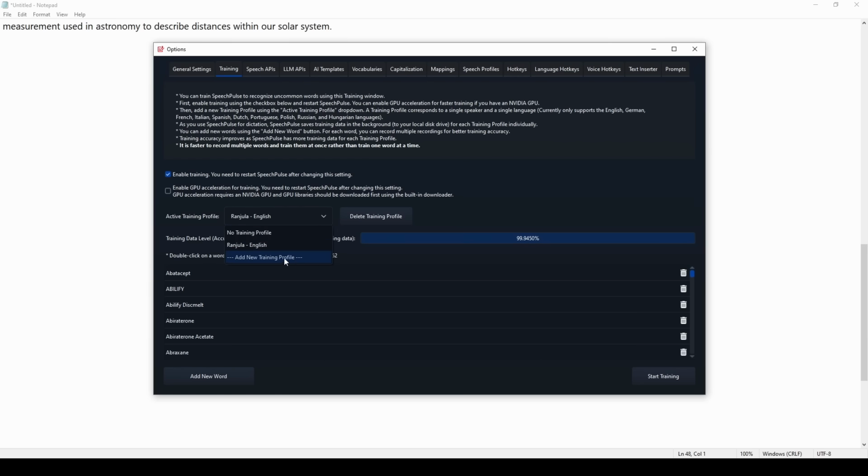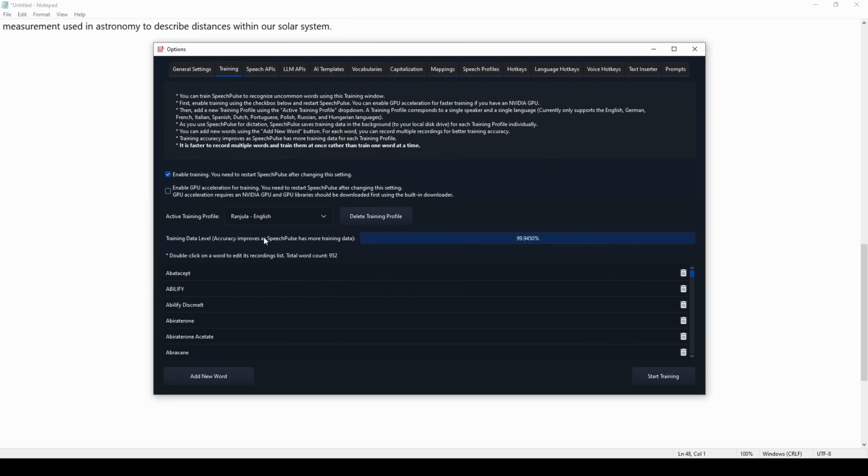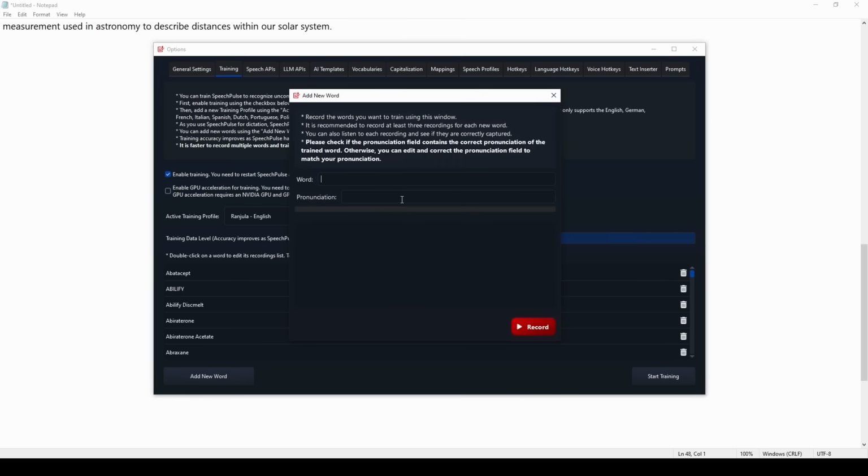This training window has an option to add training profiles. When you add training profiles, you can name them and then select one of the supported languages. Currently, it supports these languages. You then have to select that training profile. Then you can add a new word using this window. You can also add a different pronunciation if you have one here.